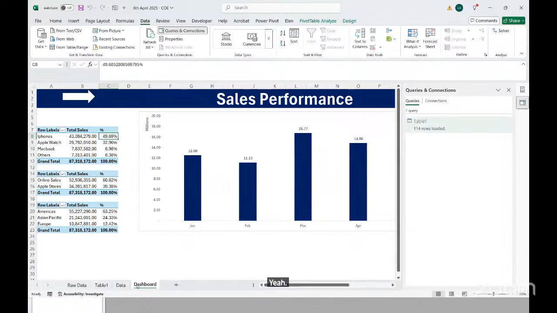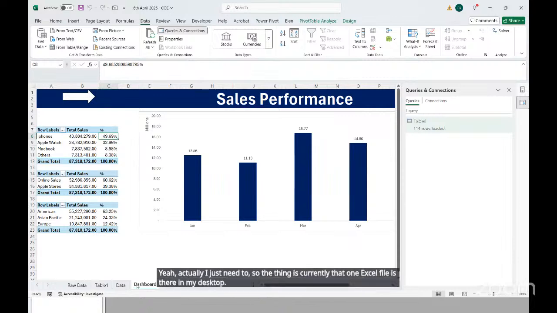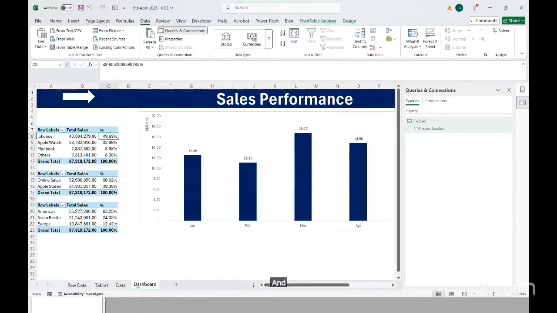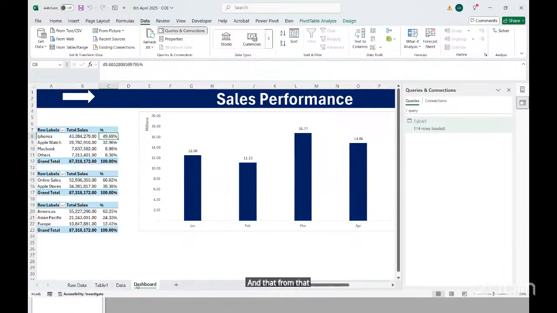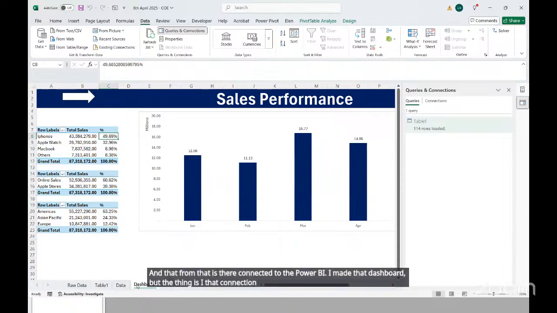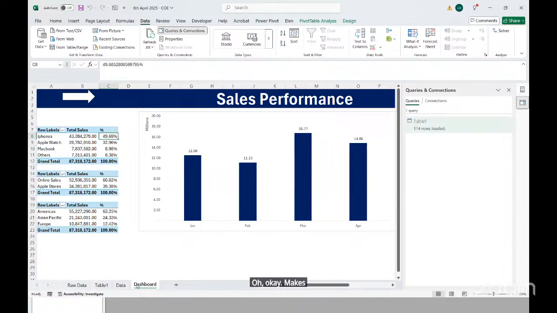Yeah, actually, the thing is currently that one Excel file is there on my desktop. I just need to paste that Excel file in a Teams Excel file and link that Teams Excel file to the Power BI. That's it. So my dashboard is Excel to Power BI. My normal Excel file is there, in which Jan 25 data, 20 files, are there in the single Excel file, and that is connected to the Power BI. I made that dashboard, but that connection is on my desktop file only. Okay, makes sense.